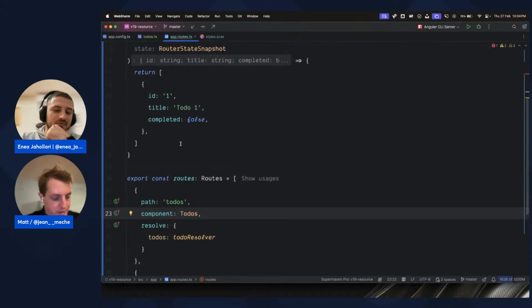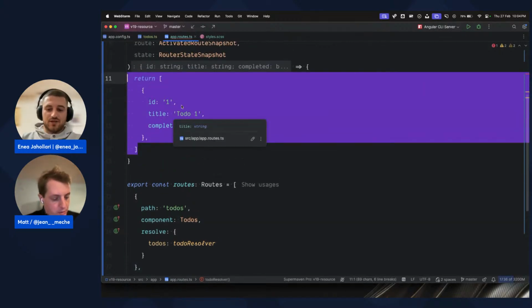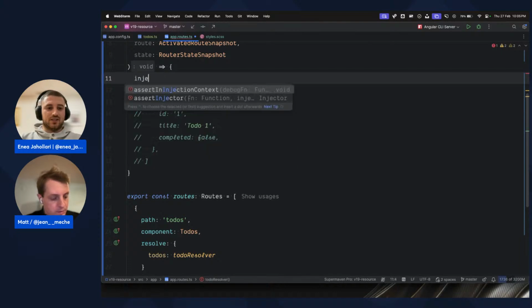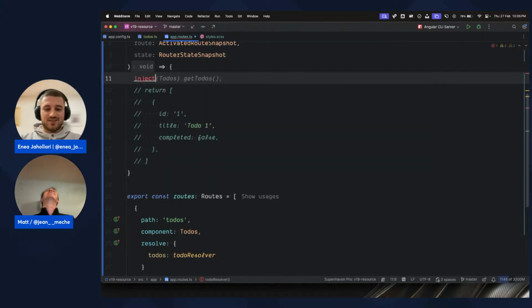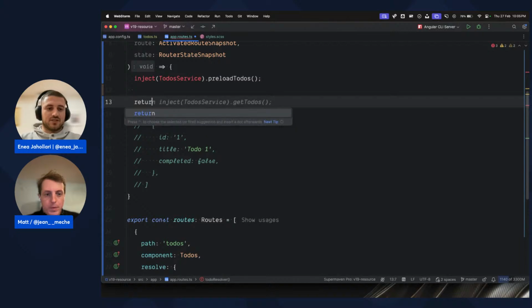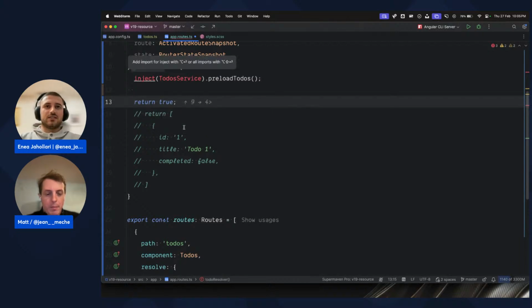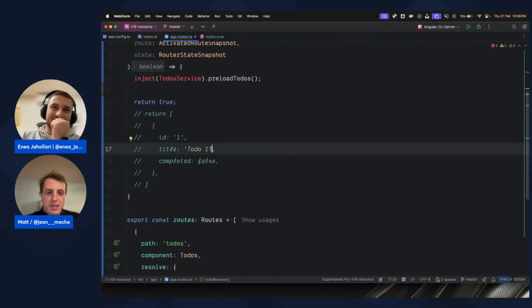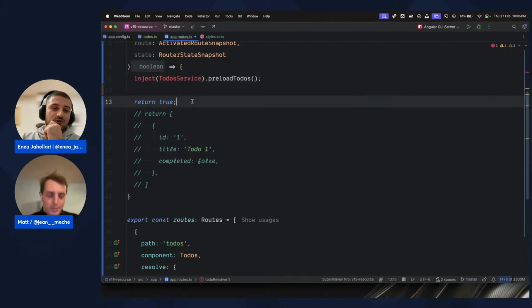But mostly how I've been using resolvers is to inject some service, some to-dos service, let's say, and preload to-dos in this case. And this helps me: I now just say return true here. At least that's how I've been using, or misusing, them. That's a misuse of resolvers, right? I know. That's why I need a better API to do exactly this thing here.